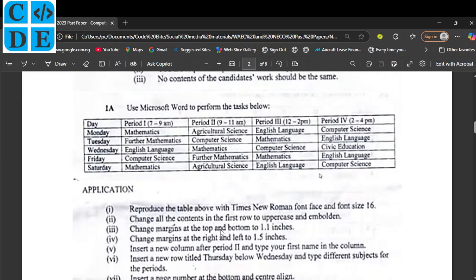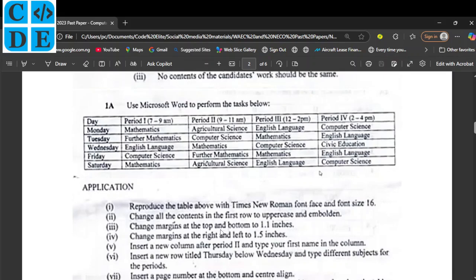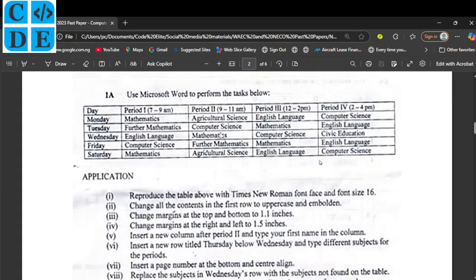No contents of the candidate's work should be the same. Okay, usual instruction. A1 says use Microsoft Word to perform the tasks below. So you have been instructed to reproduce this table with the data inside. They say reproduce the table above with Times New Roman, font face, and font size 16. Okay, so we need to recreate this table and put in the data inside. So if you look at it, you see that it is a lesson timetable. Okay, so let's try to reproduce that.